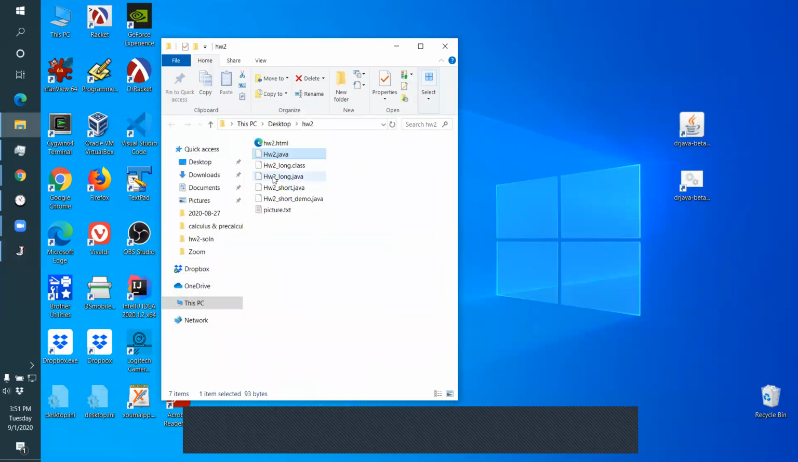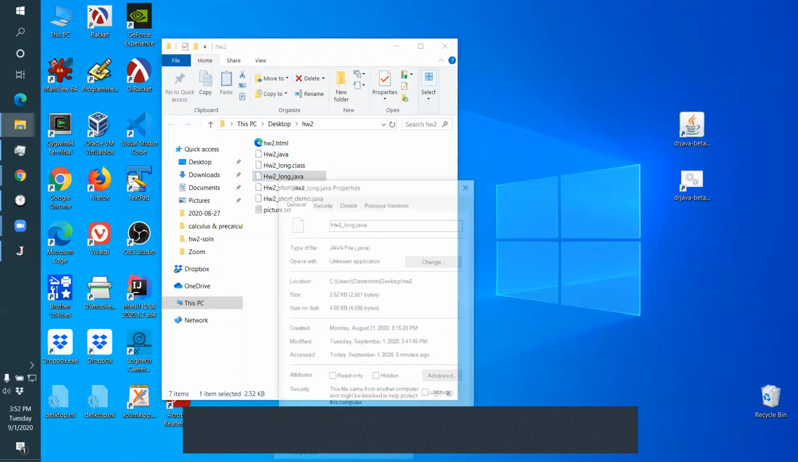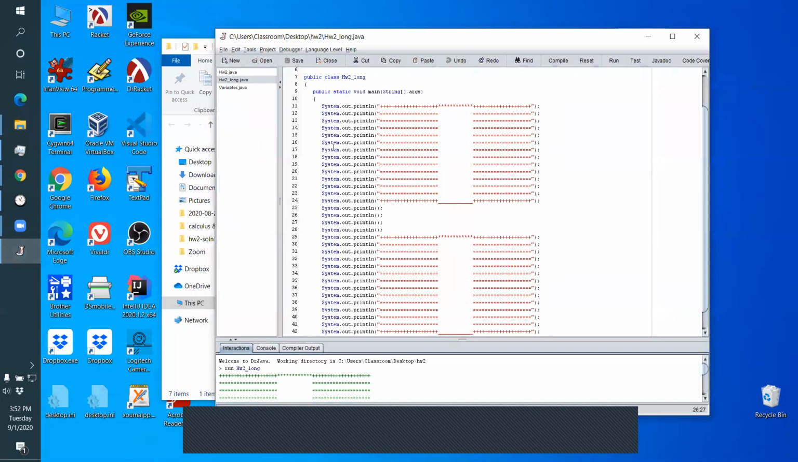Here's something you can do in Windows. You right click on a file and you ask for its properties. And Windows tells you how big the file is. That file holds that many letters. It holds 2,581 letters. That's how many actual letters are in this file.